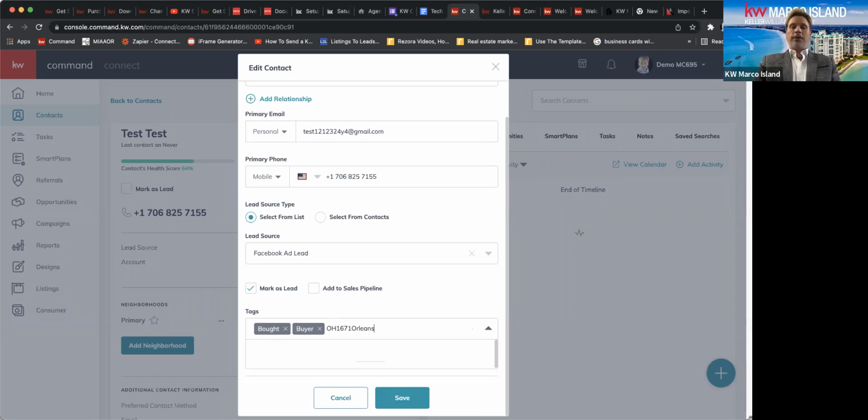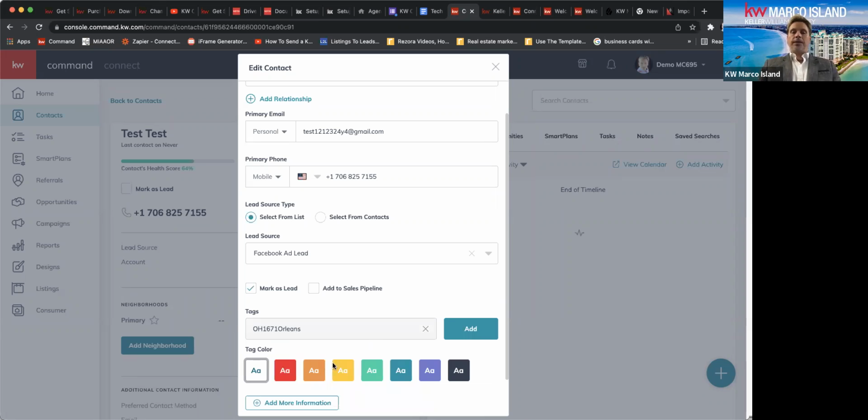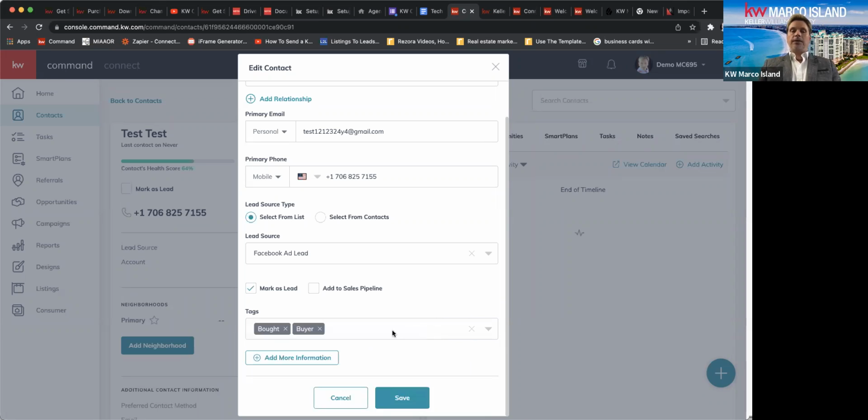So every open house lead that came from here, I would type it, then I would click underneath, create a new custom tag. I would select the color that I wanted, and then I would click add. That would create a new custom tag. I'm not going to do that at this time. So I'm just going to put, since I have SOI in there already, I'll select that. That is a custom tag.